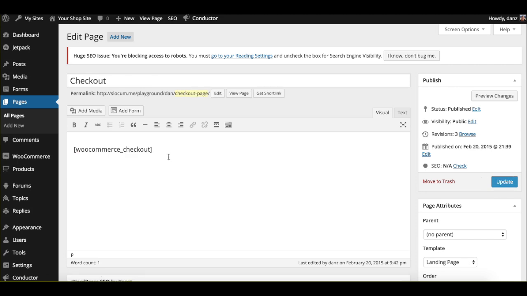The same holds true for checkout. Here we have your checkout page. This could say checkout, thank you for shopping, a myriad of different things. We're going to leave it at checkout, and we're going to use the shortcode WooCommerce_checkout. We're also going to publish this page.